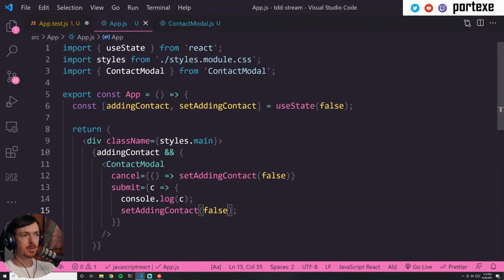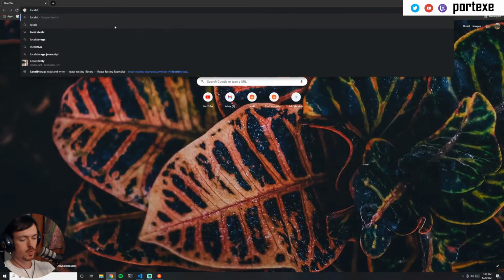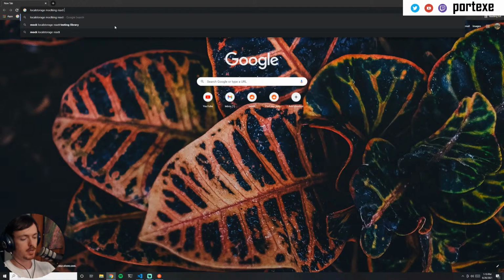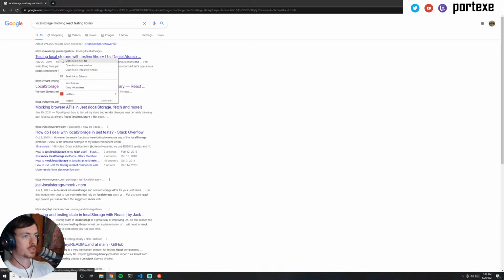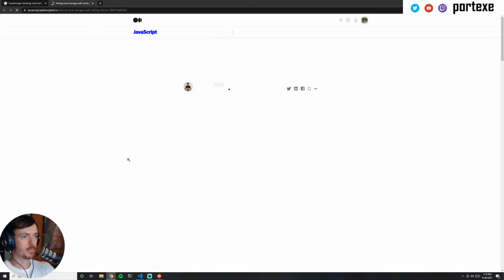So this component, the app component, what it's going to do is, every time we add a contact or every time we read from the contact database, we're going to use local storage to store that information. And that's awesome, but we should probably mock local storage so that we can control the data that's being stored in our tests. So I'm going to have to look up how to do that. Local storage, mocking, React, testing, library. Testing local storage with testing library.